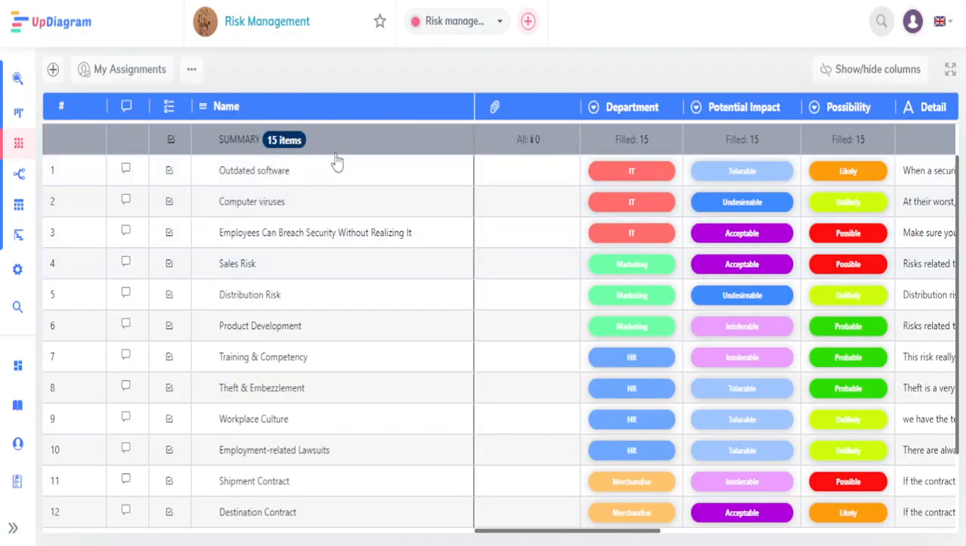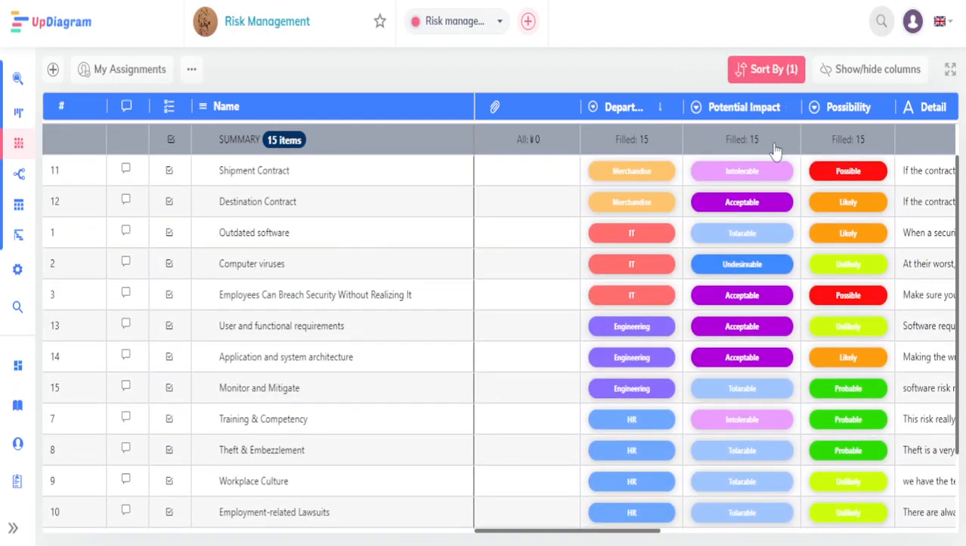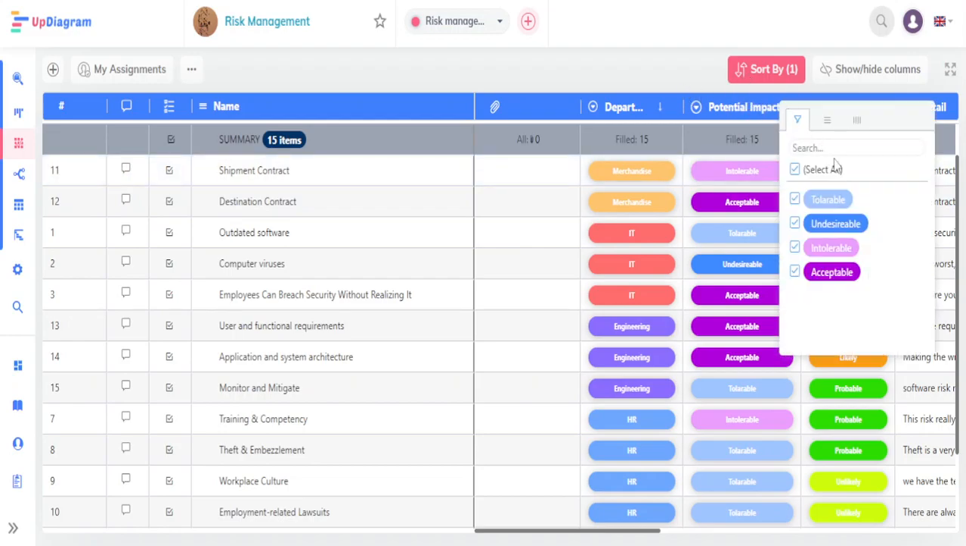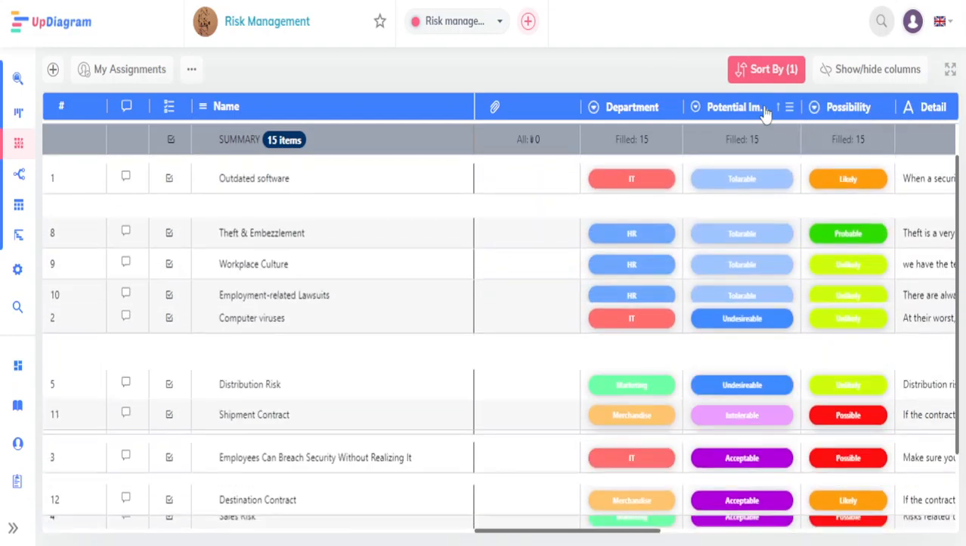Here's the summary of how many items there are in this template. There are 15 here. There are 15 also in this department. Here there are 15 in the potential impact and the possibility. I think that we can change the names of this. So we can just filter whatever we want to do.